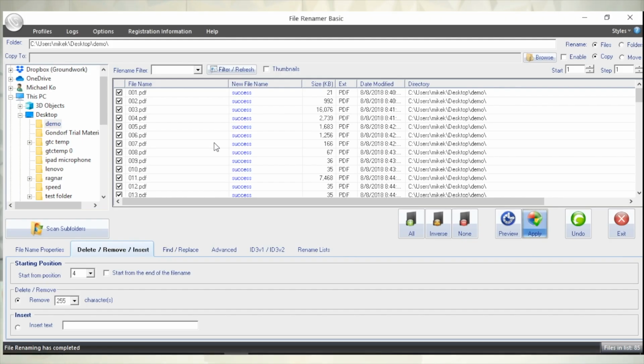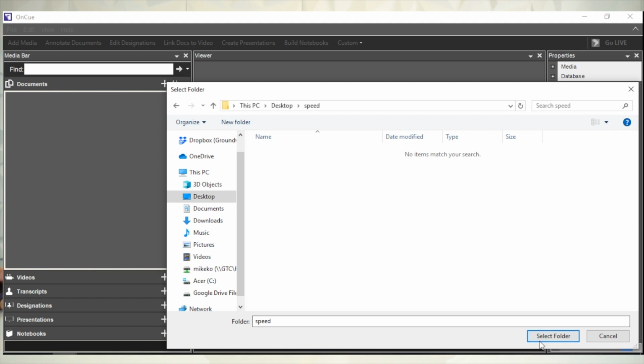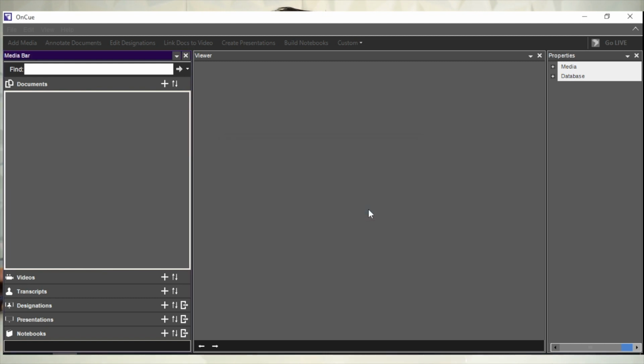And I can open up Trial Director or OnCue. Right now I'm going to open up OnCue. And we'll close File Renamer and I'll open up a new case. I made a location on my desktop where I could put this, and I'll put it here and I'll call it Speed OnCue Files. I usually use the case name plus OnCue file just so I know what it is. And now I've got an empty case shell.